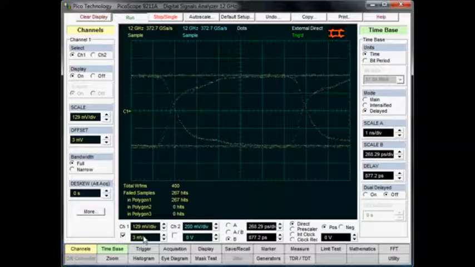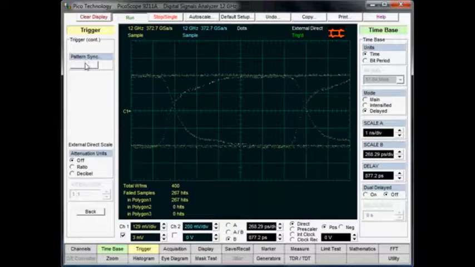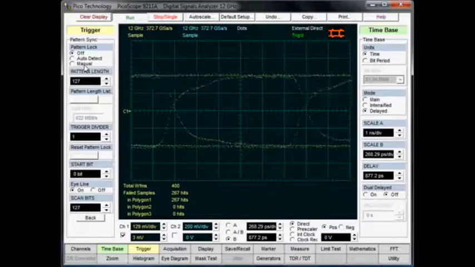If we go back to the trigger menu, at the moment we've got a standard external direct trigger. We could have selected the 10 gigahertz prescaler or clock recovery, but in this particular case we're going to go to more and see this advanced trigger mode called pattern sync. What this is going to do is look through the random data sequence and look for a repeating pattern sequence.